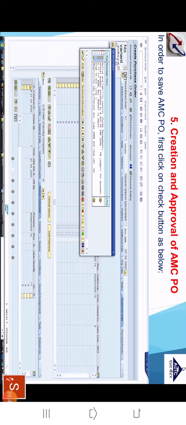Now we will proceed to save this AMC. Right, before that we will allow it to check if there is any error, and you can see when I click on the check button, right, then these are some small yellow color alarms that I am going to ignore, and we'll click on the save button.